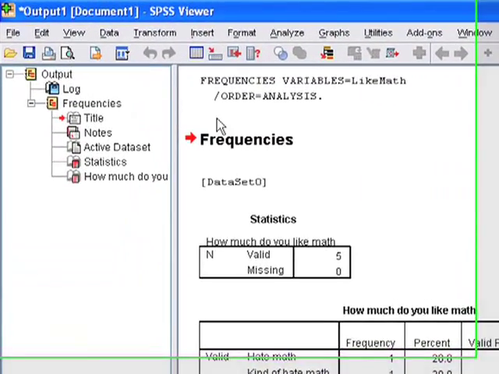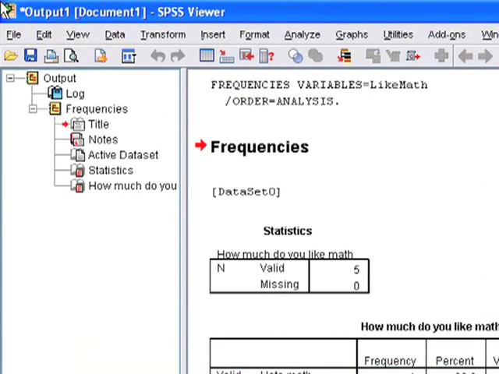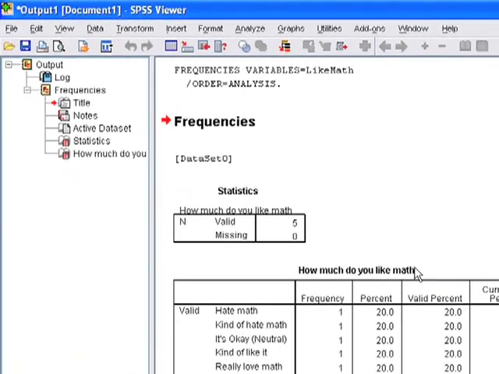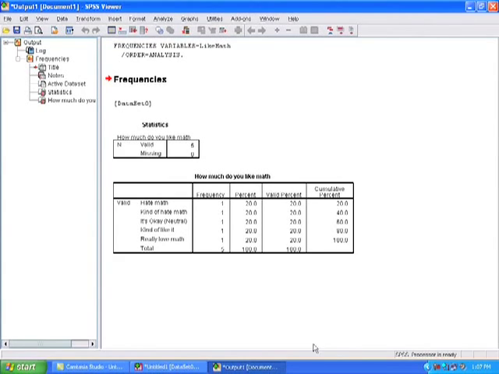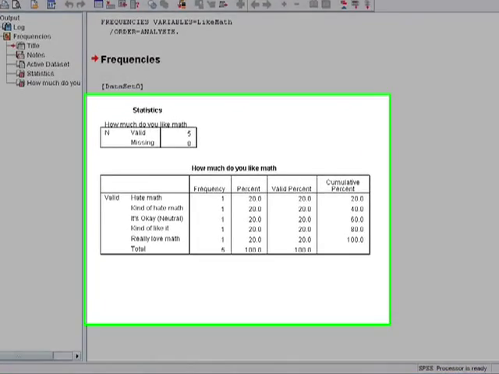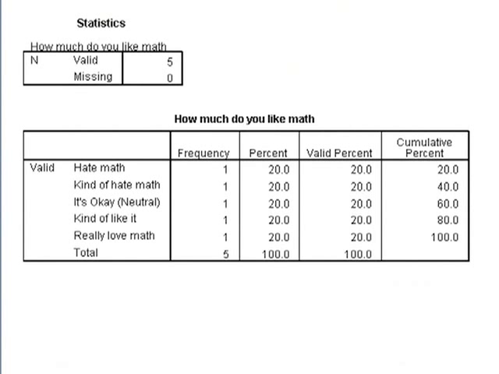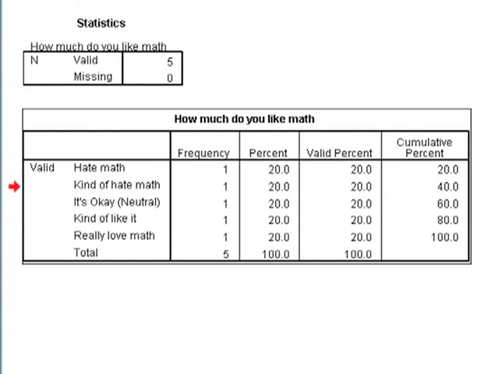Okay, and then another window pops up, and this is the output document. Basically, all the analysis that you run is generated in a secondary document called your output document. And here we have a frequency table to tell you how the class breaks down in terms of this question.